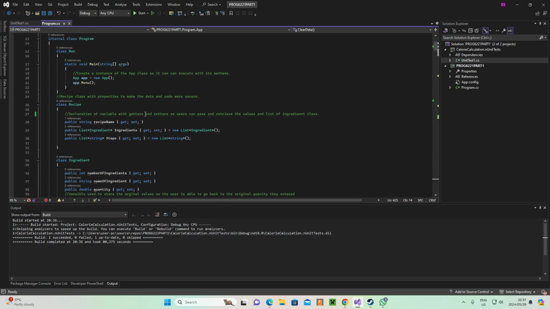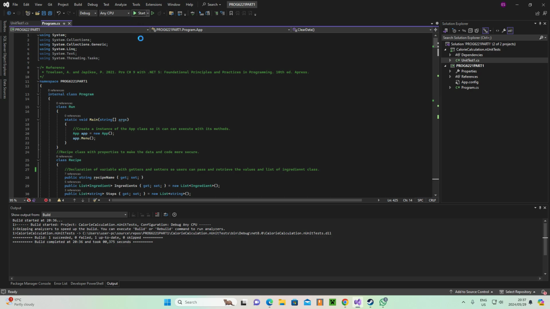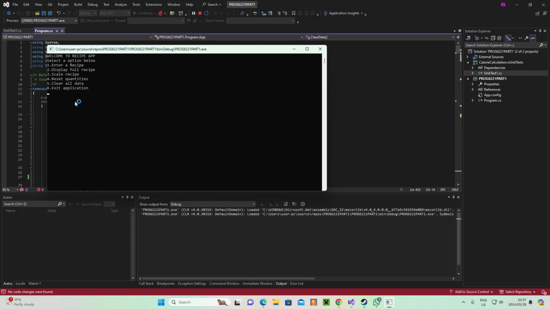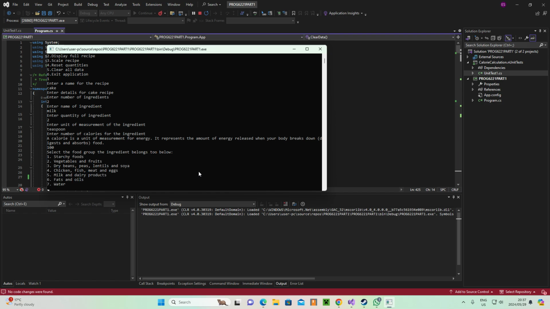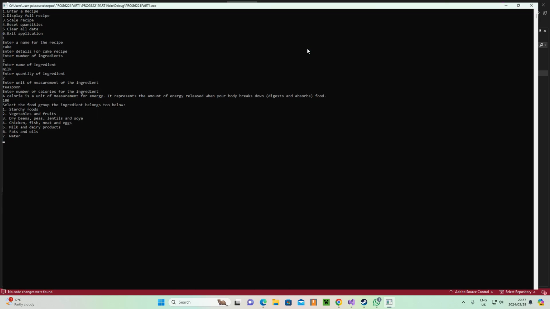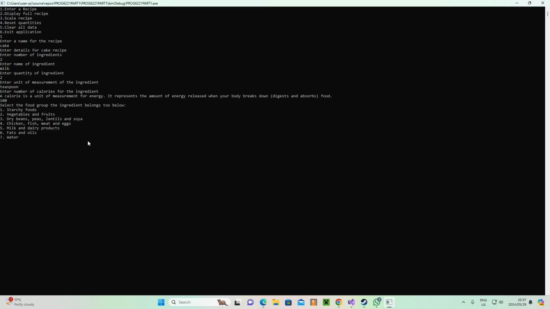So now I'll quickly do a program run, and I'll just go over the new stuff, obviously. So we're going to enter a recipe. We call this cake. Number of ingredients, we'll give it 2. A name of ingredient, we'll say milk. Quantity 2, let's just say teaspoon, which is weird, but whatever. And then for this one, we'll say 100 calories, and then it belongs to a food group, which is milk, obviously, so it'll be 5.